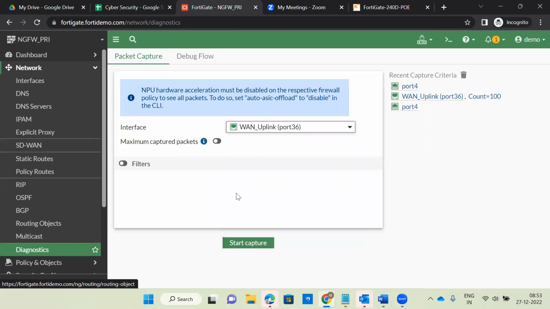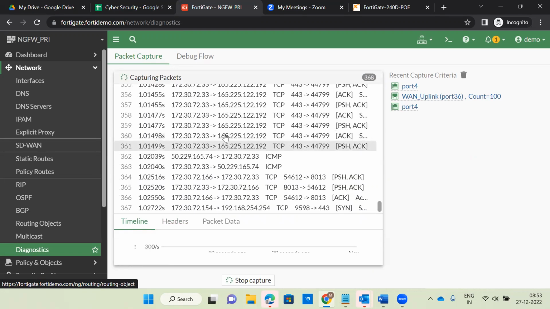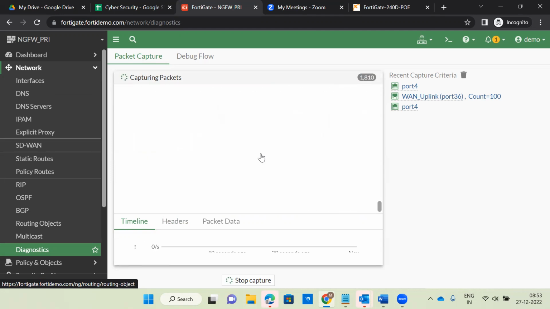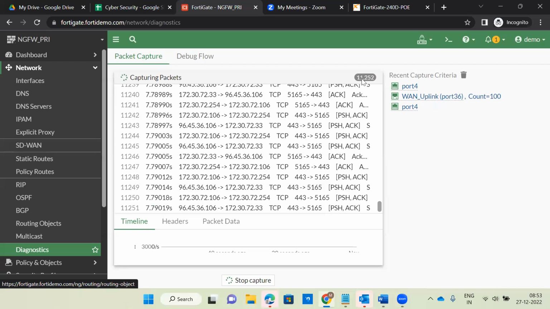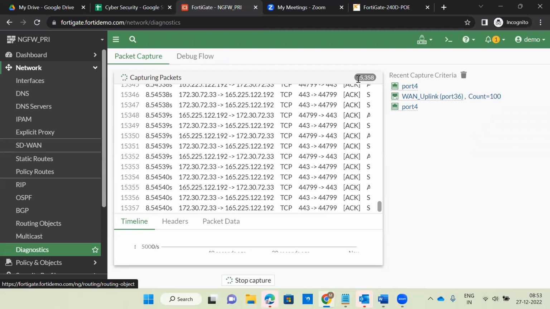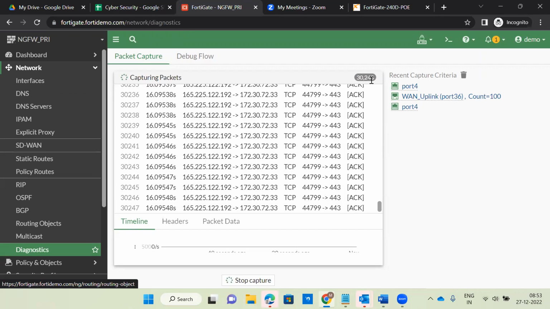WAN interface, for example. Start capture. See, the WAN internet interface has so much traffic going on. You can see it is showing so many packets, increasing. Every packet size is, for example, 500 KB, so taking all of them requires too much storage.